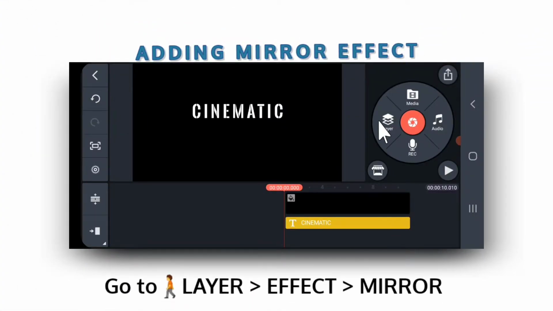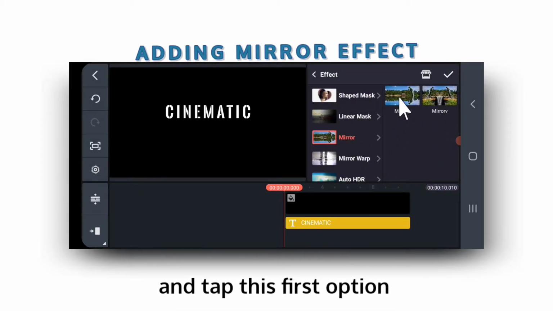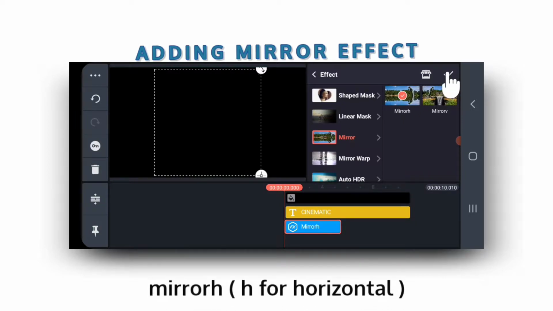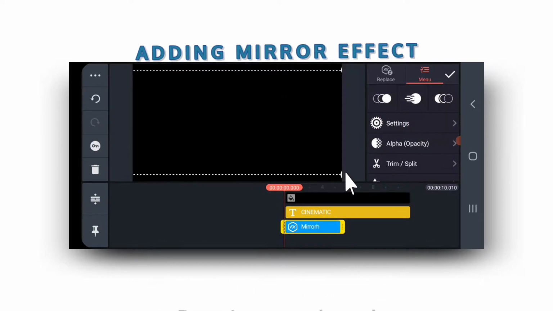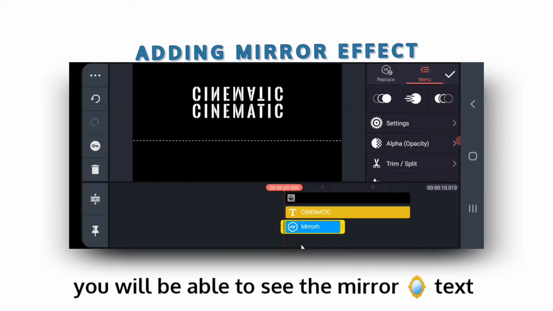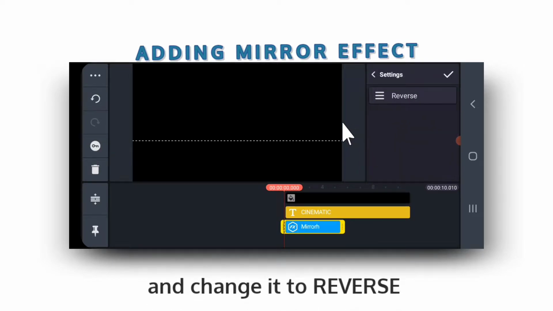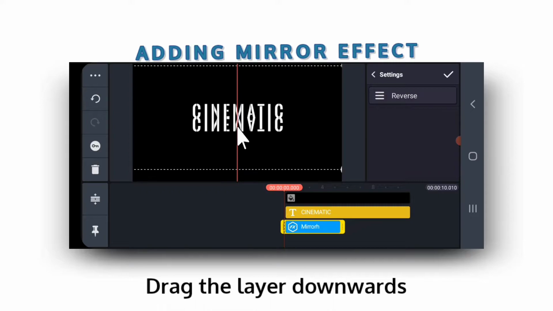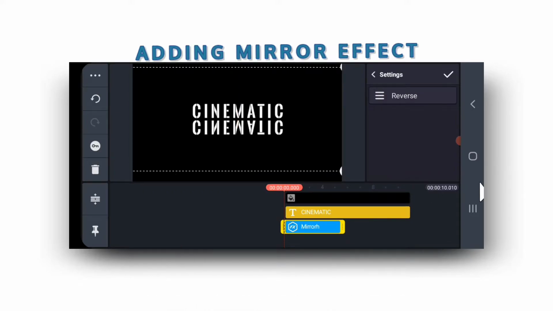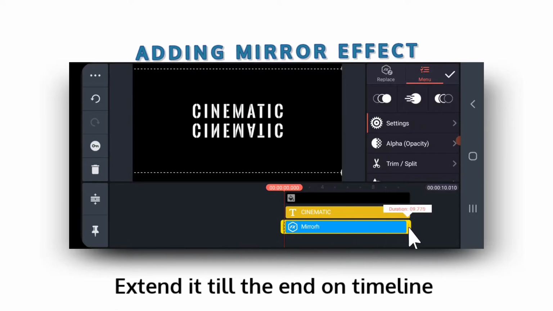Go to Layers, Effect, Mirror, and tap this first option, Mirror H, that is horizontal. Drag it upwards and you will be able to see the mirrored text. Go to Settings and change it to Reverse. Drag the layer downwards. Adjusting a bit. Extend it till the end on timeline.